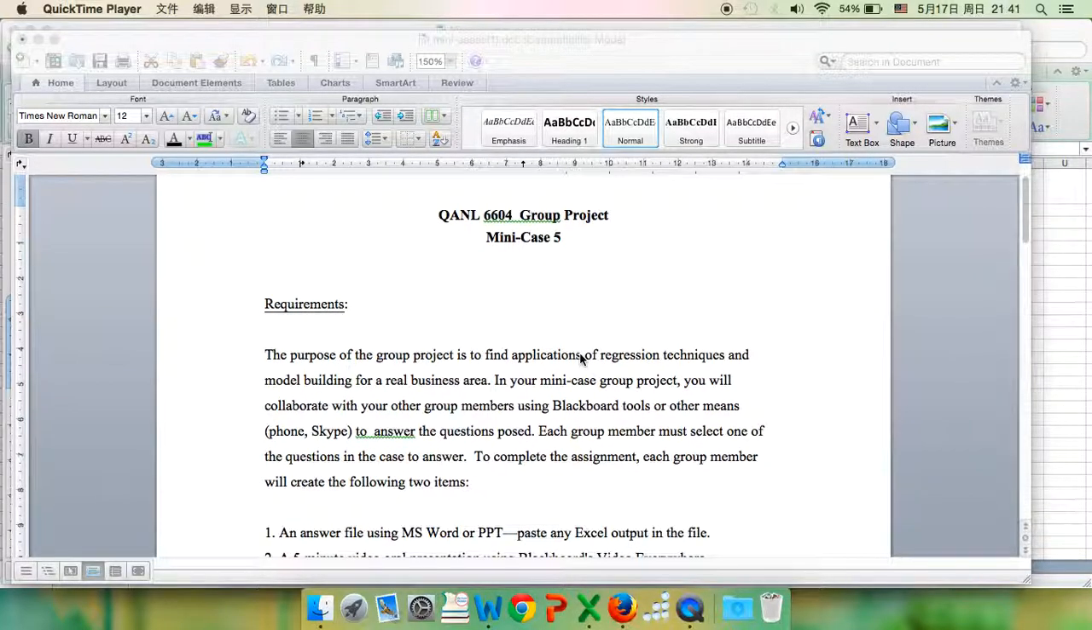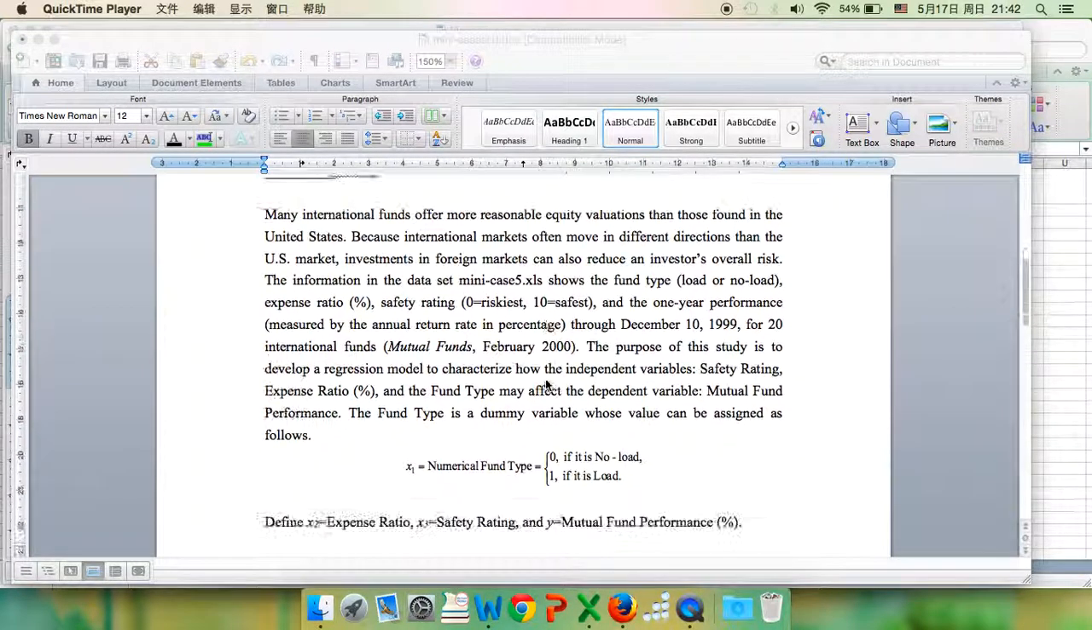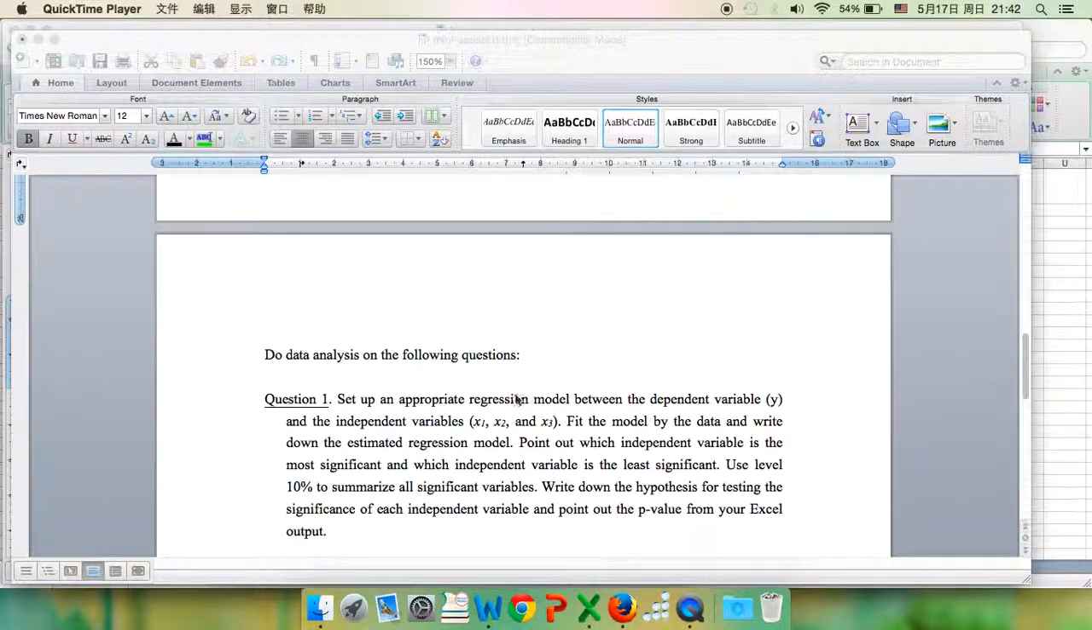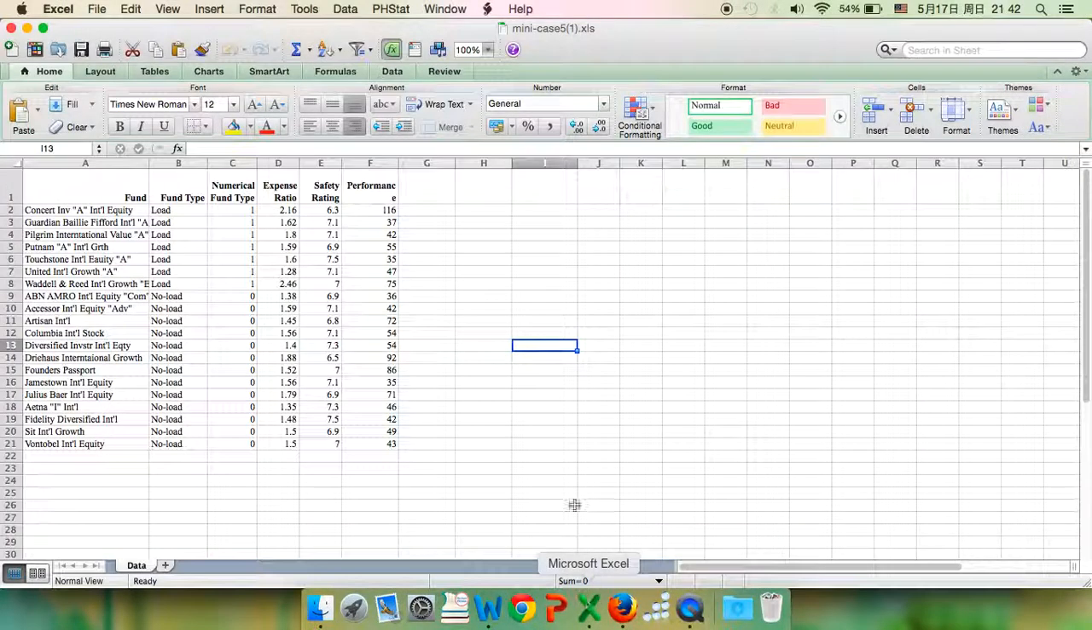I'm going to show how to solve the two problems from mini case 5 as my group project. First, we see the requirements of the first question here. We need to set up an appropriate regression model, point out which independent variable is the most significant and which one is the least significant, and also write down the hypothesis. So we do it like this.